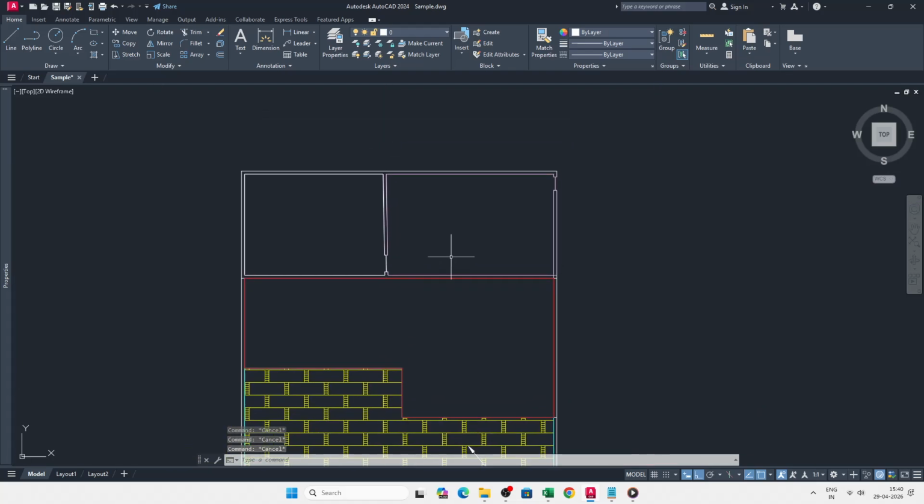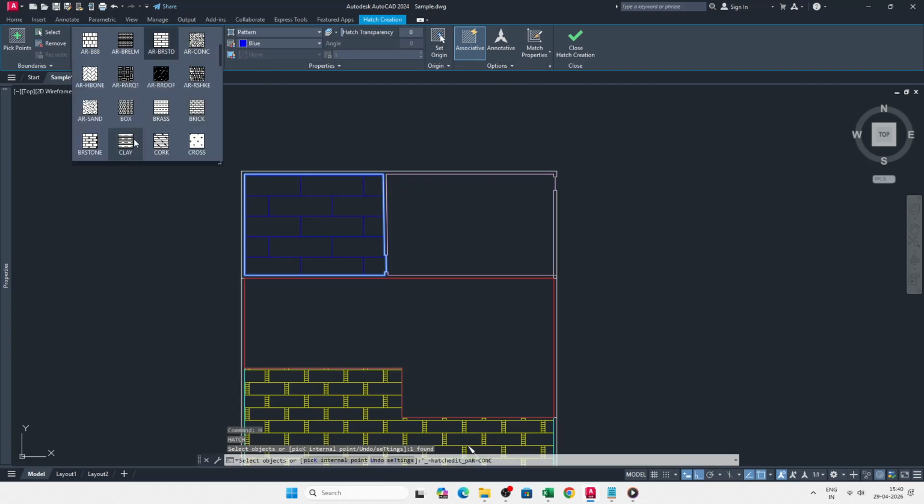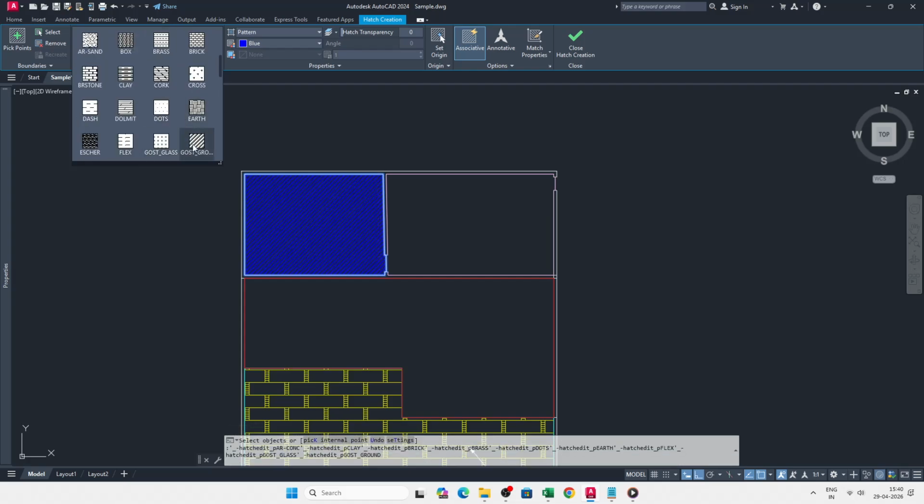Now activate the hatch command. In the command line, type hatch or simply H and press enter. Your cursor becomes a pick tool. Click once inside the irregular shape to apply a hatch. Any pattern is fine here. The pattern style and scale do not affect the area calculation. What matters is that AutoCAD detects a single clean enclosed region.